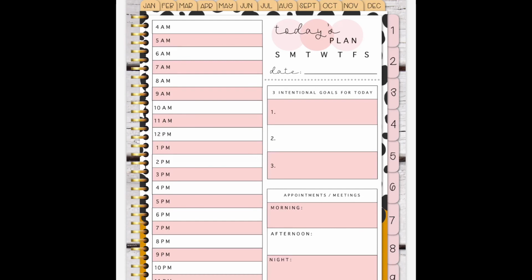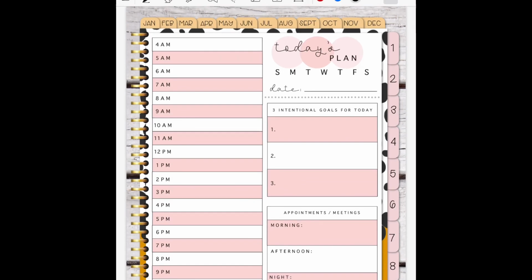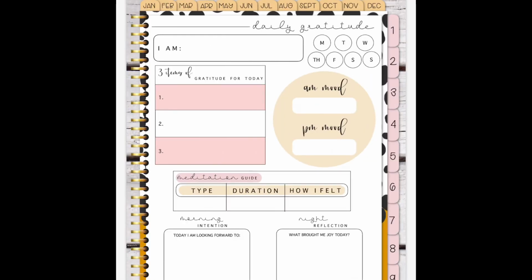Next one, if you keep scrolling, tab 3, is going to be each day, so your daily plan. I have a spread of hourly, and we also have a place to write the date where you can circle. So if I'm doing today, it would be Tuesday. I'm going to circle Tuesday. It is 8:31. And then you can go ahead and fill in your intentional goals for today, any appointments or meetings that you have, for morning, afternoon, and night, and then your hourly spread.